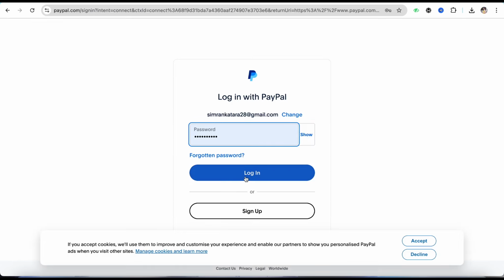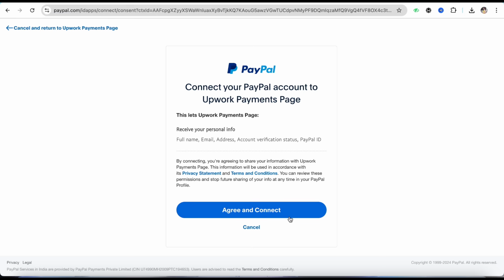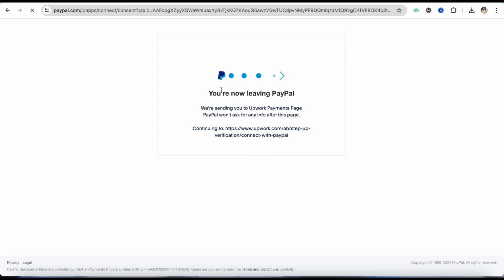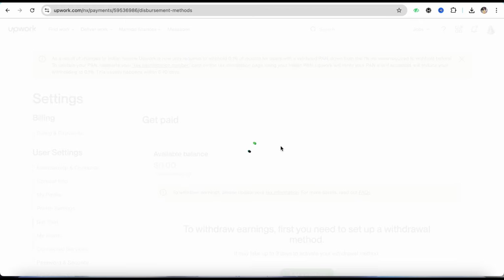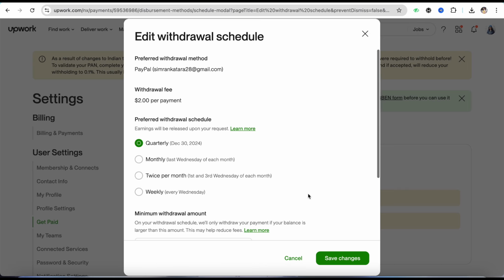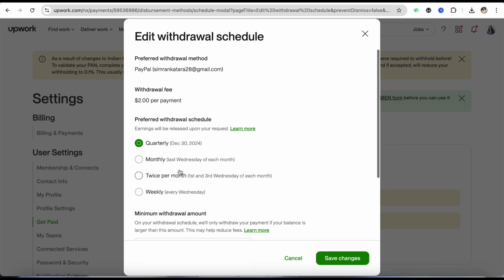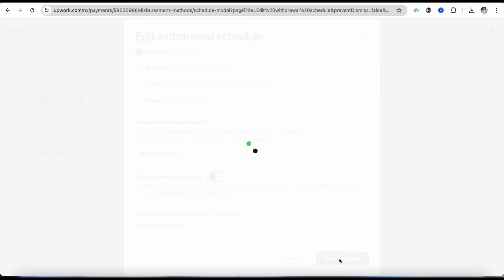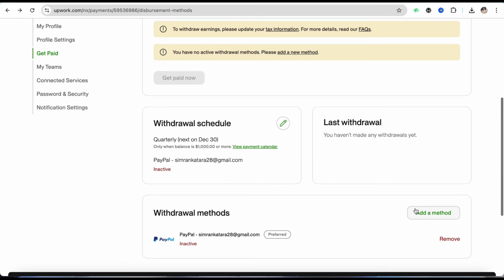Click on continue and log into your PayPal account from here, and click on agree and connect, so that your Upwork account and PayPal account are connected successfully. Just click on it. Now the connection has been started and your account has been verified, and you are redirected to your Upwork profile again. Now you can edit the schedule, or make changes in this particular area, and click on save changes. As you can see, your PayPal account has been added as a payment method in your Upwork account.